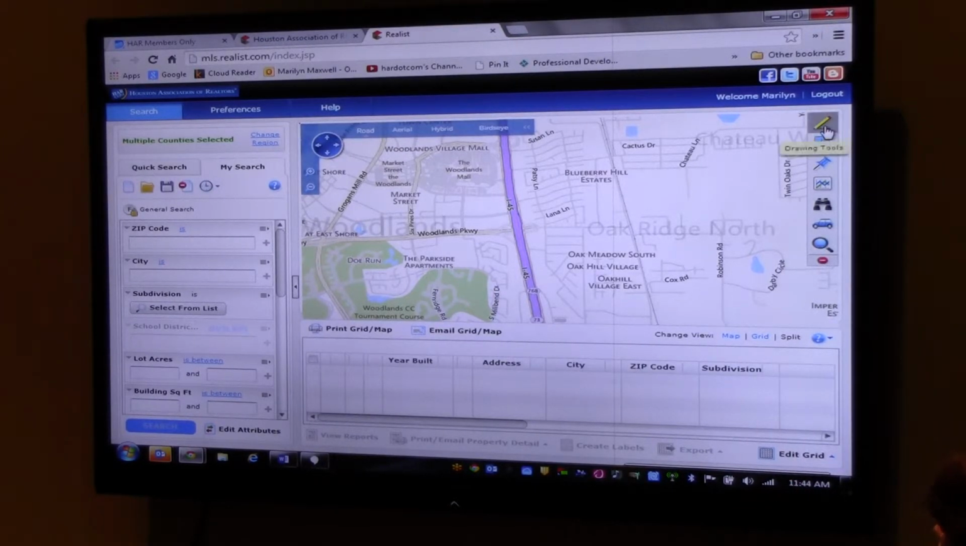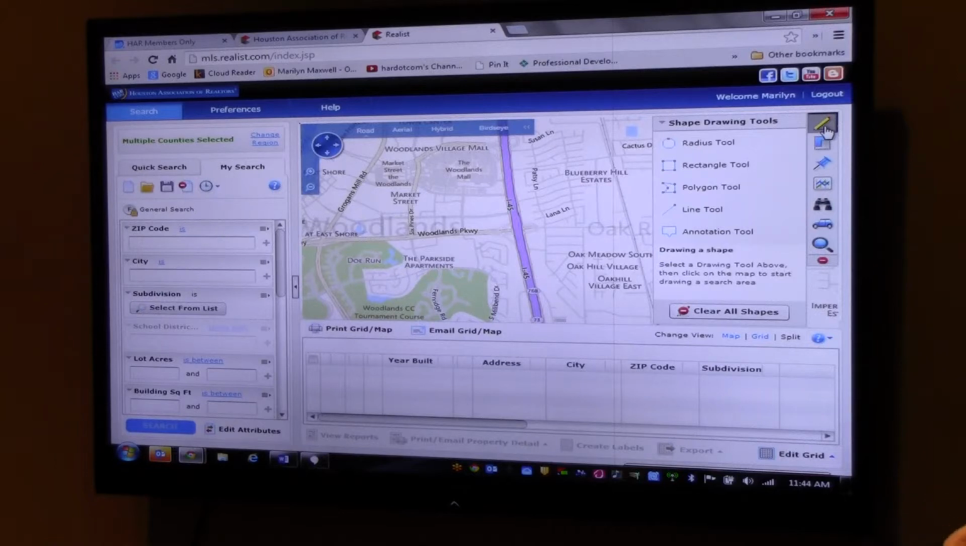To the far right, the pencil, again, we can draw search by map similar to what we can do in MLS. We've got a circle or radius, a rectangle, polygon, a line, and an annotation.